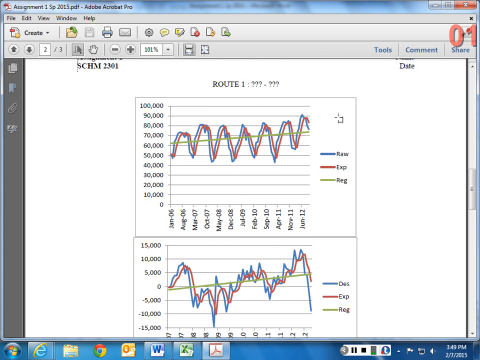First you're going to start with raw data. You're going to have the blue line which shows the raw data, actual number of passengers, and the exponential smoothing forecast, red line. You can use different colors. And then you have the linear regression line here.